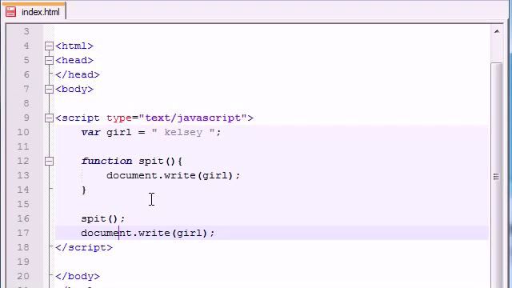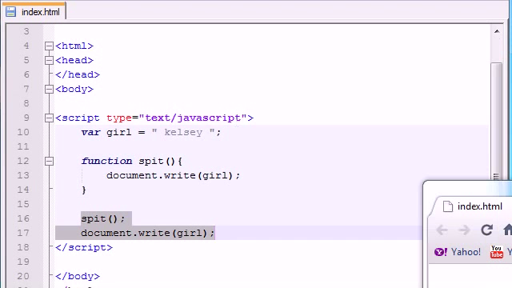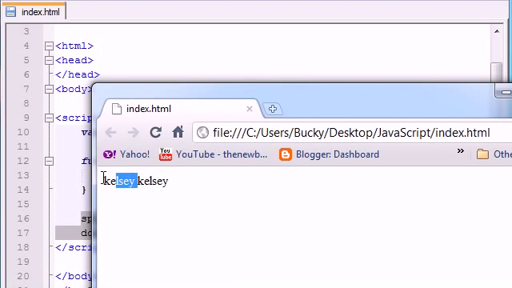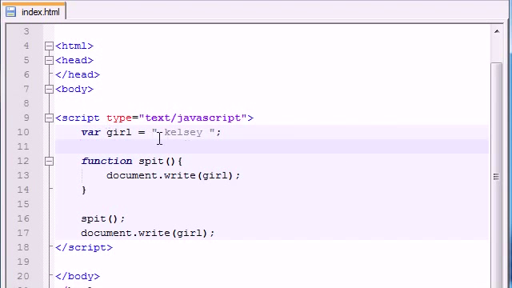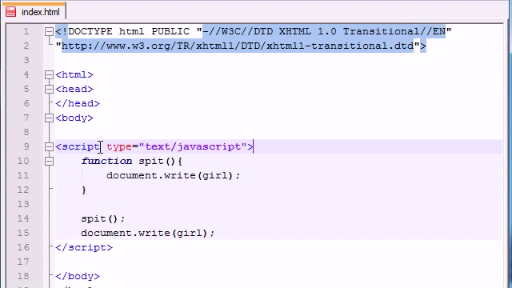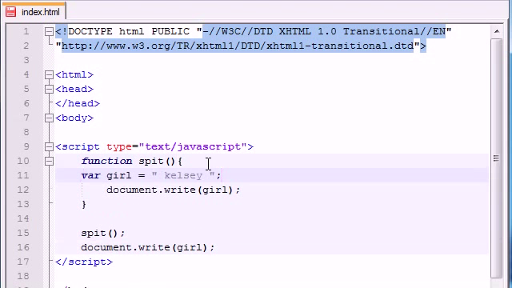So anyways, the point I'm trying to get across is whenever you have a variable outside a function, you can use it both in the function and anywhere else in the program. So let me go ahead and refresh this, and it says Kelsey, Kelsey, just as we predicted. Simple enough. But now let's take this variable, cut it, and make it inside this function right here. So now inside this function, we created a variable called girl, and we're going to try to run it inside this function and outside this function.